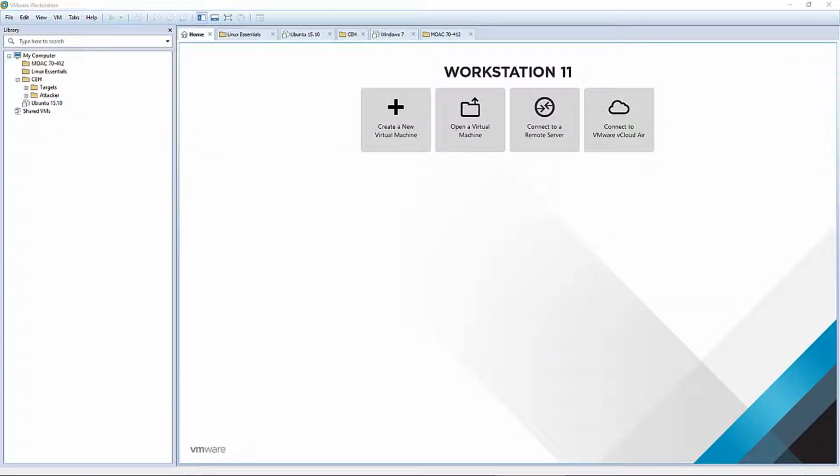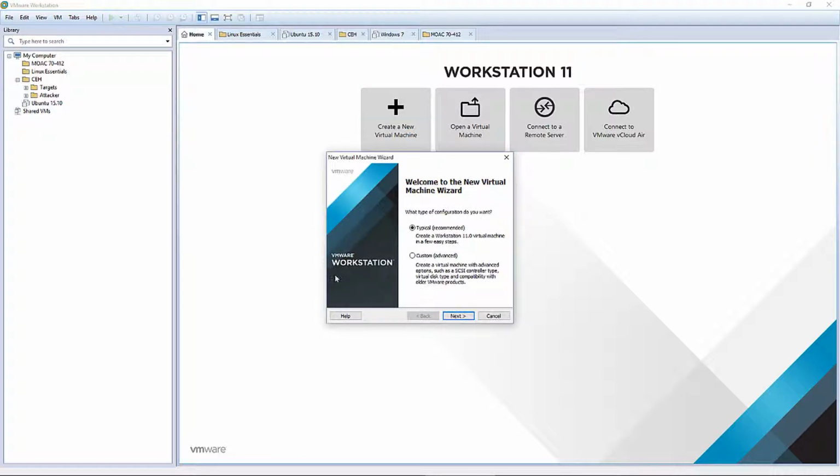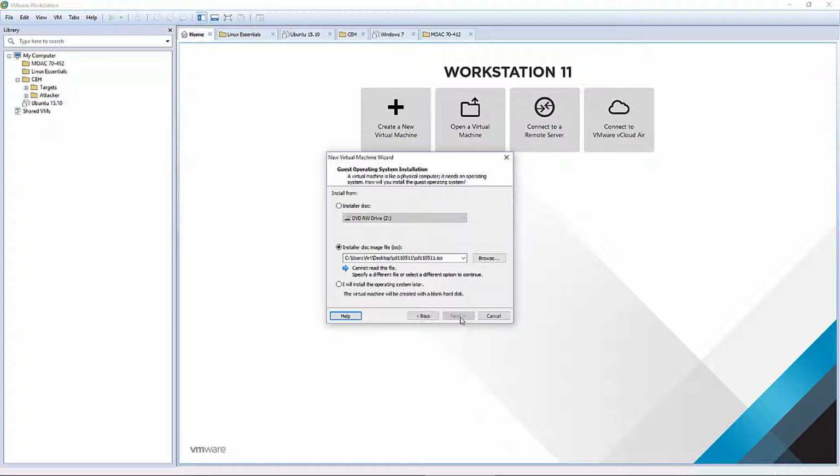So welcome, I'm going to be doing a MOAC 7412 exam. This is going to be our lab prep video. So what I'm going to do is go ahead and get 4 Server 2012 R2 servers up and running. So I'm going to go ahead and create a new virtual machine.